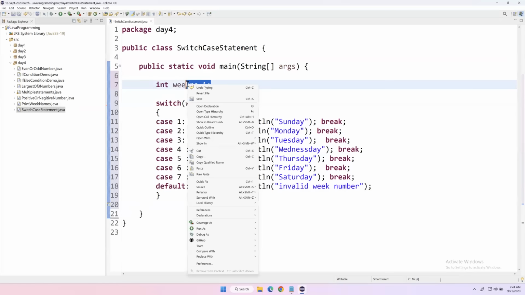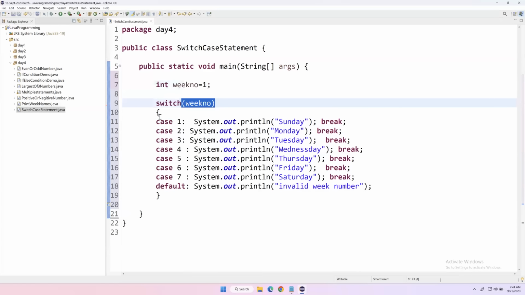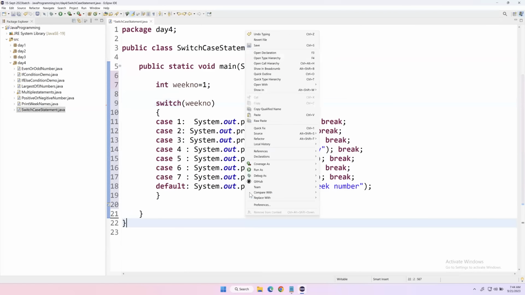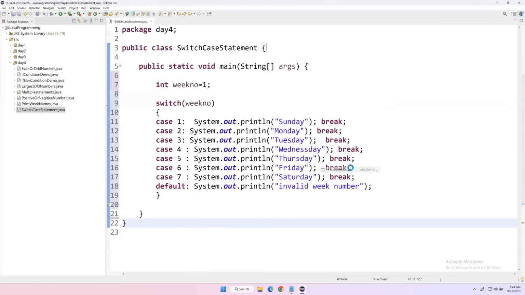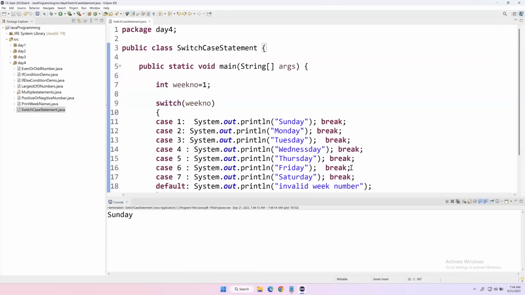So weekNumber one means what? weekNumber is one and case one is matching. So obviously it will print Sunday. Okay, Sunday is printed. Now let's make it a 7.